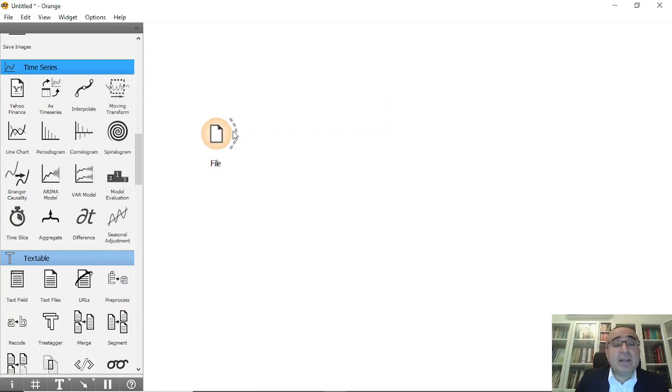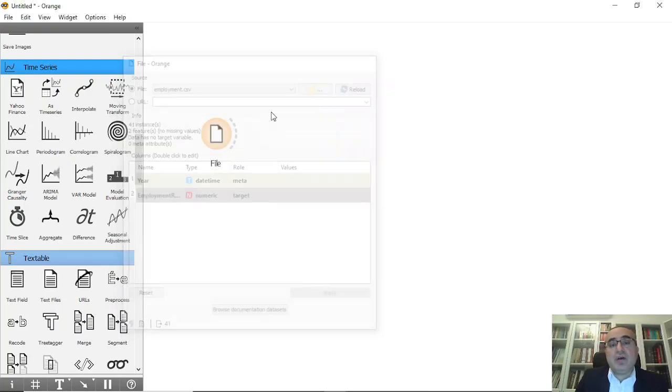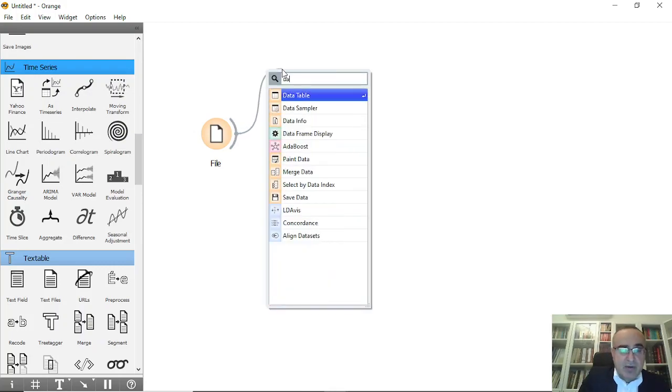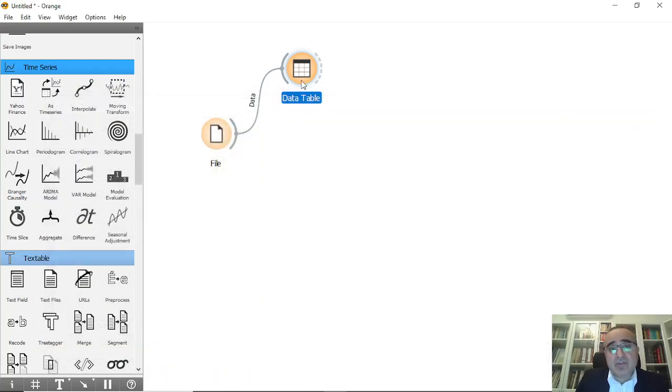So what I'm going to do is first connect the employment, and this is very important that you need to have in this data set two variables. The year, you must have the date time type for this one, and you have the role as meta. We don't want to use it in prediction because this is a sequence, so this is metadata. And we have the employment rate, it's numeric, and it is our target. Okay, so you can of course view this by going into a data table. These are the values. Okay, we have from 1980 till 2020. Of course, the more values you have, the more record instances you have, the more accuracy you will get. So this is the first thing.